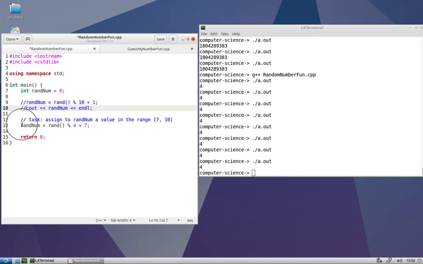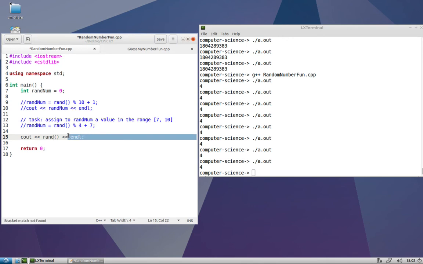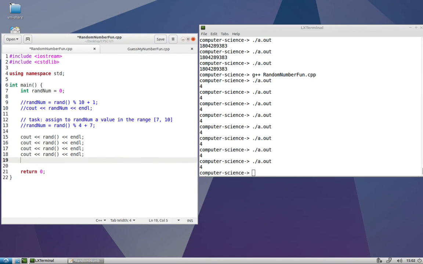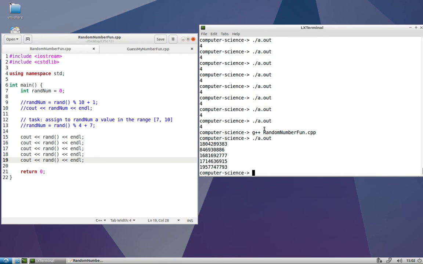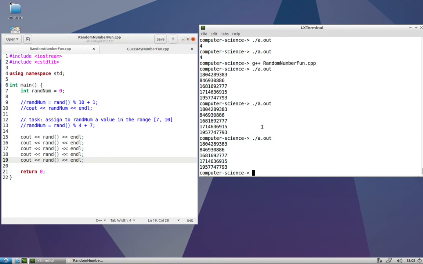Let's comment out our code that we've written using randnum, and let's just call rand a few times. So these numbers are all different, but every time I run my program, I get the same 5 numbers. So this number here is where the random number generator starts in the sequence to give you a random value. This is the next number in the sequence, this is the next number in the sequence, etc.